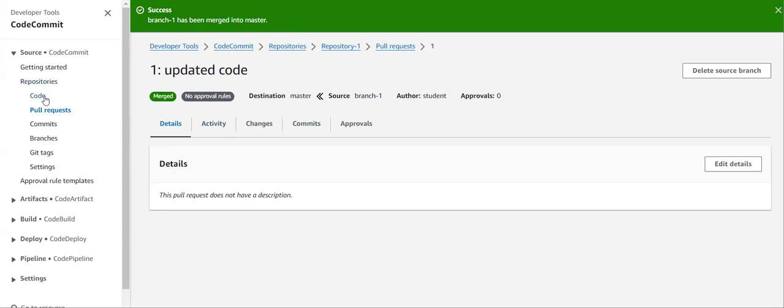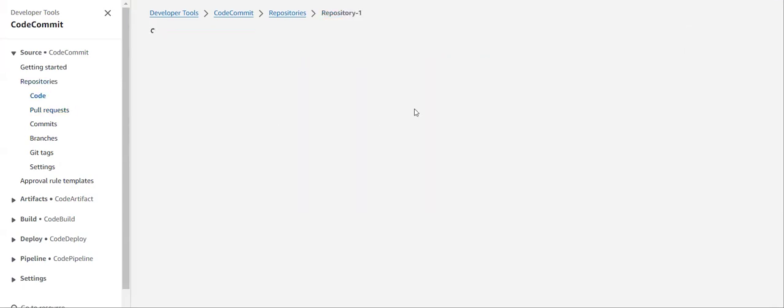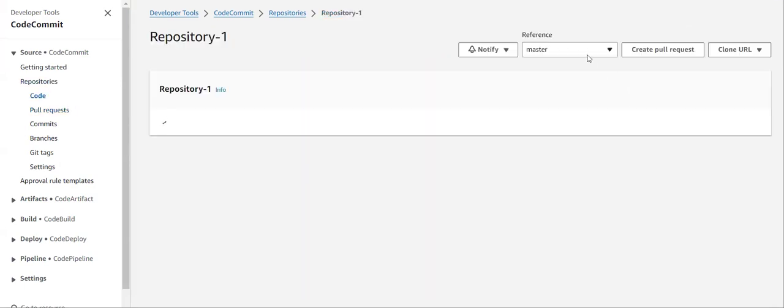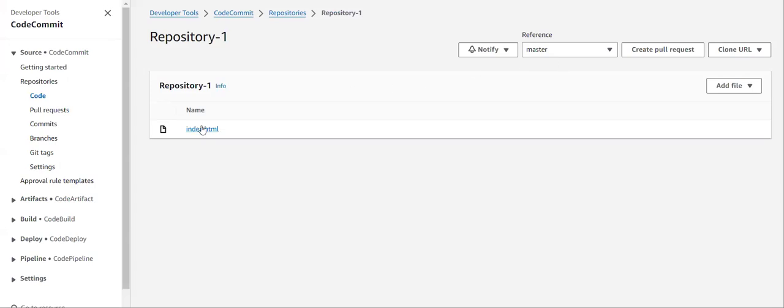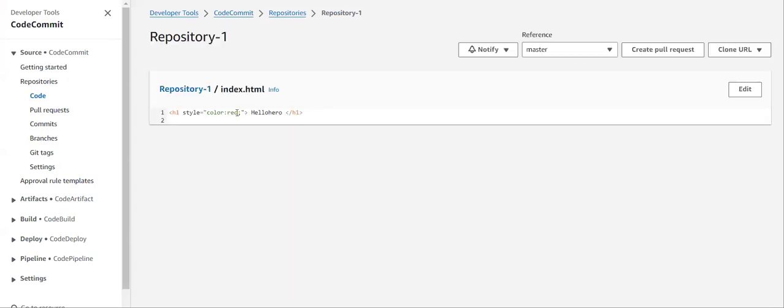You can verify that by going to code. You open the master index.html file. I'm opening it, and yes, you can see the color is updated here. So in this way, you can merge the data from one branch to another branch inside your code commit. This is the same process inside Git as well.